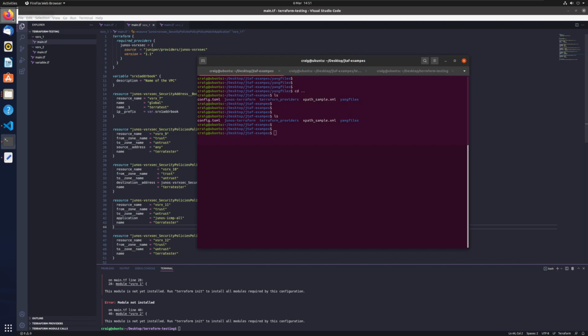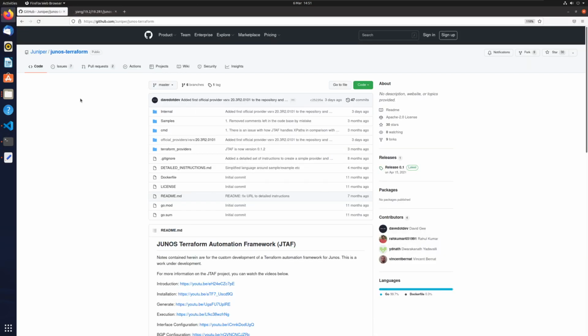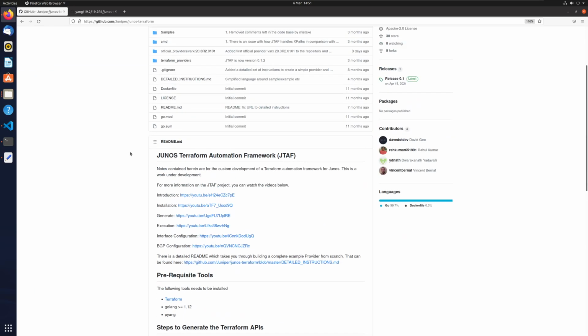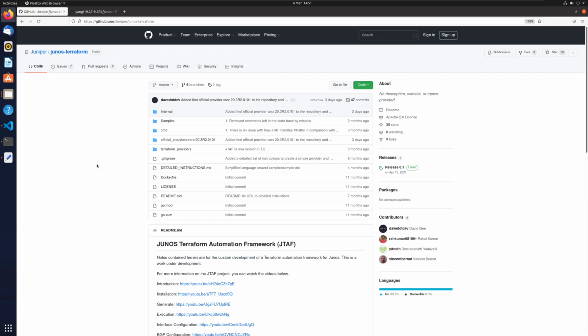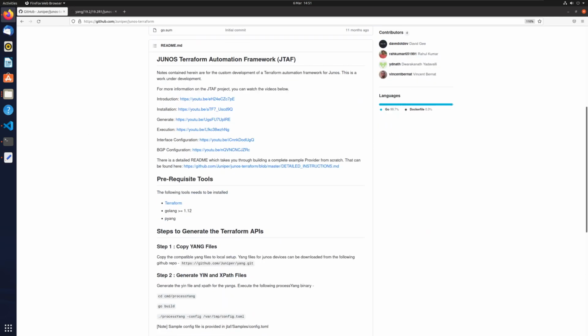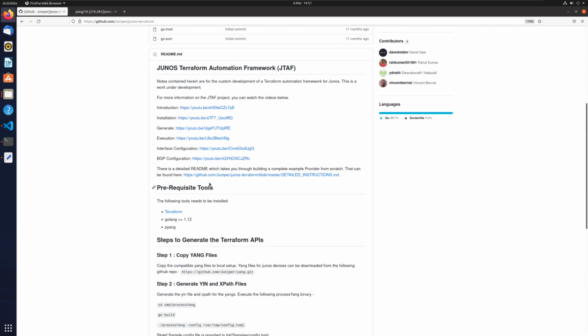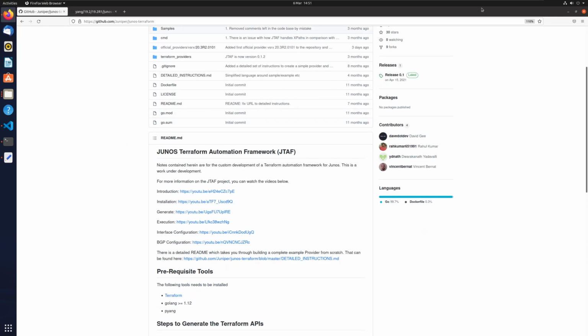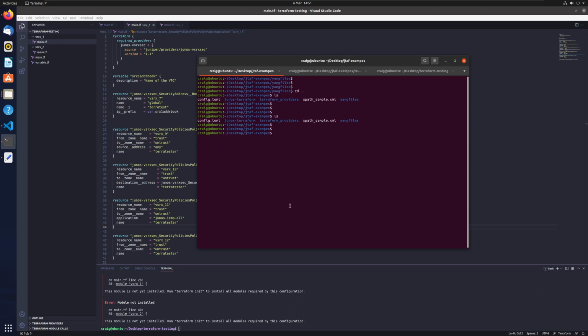So yeah, there's a really great rundown of JTAF on the GitHub repository here. There's some readmes and stuff like that, but I just thought I'd do a quick live rundown of me creating a provider for you as well. There's a lot of good information in this repository, some good readmes and stuff like that. But yeah, if we crack on, the first thing you want to do is what I've got here.